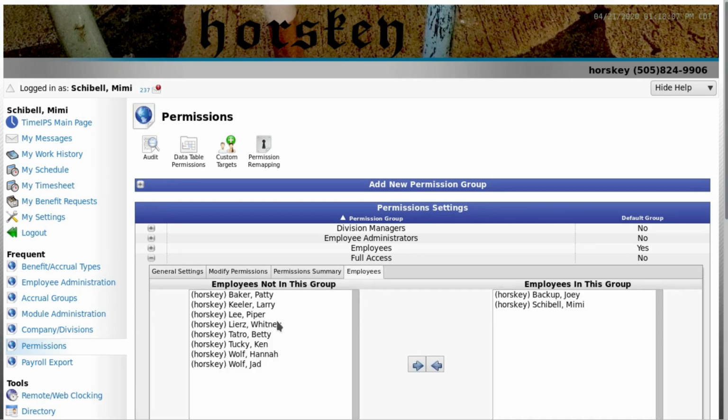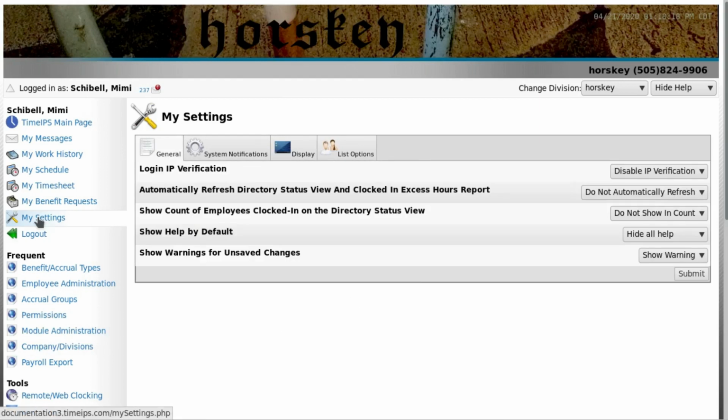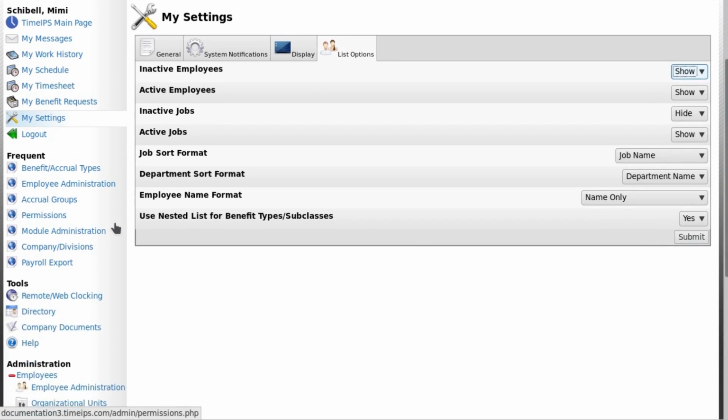Now we'll rehire or bring an employee out of furlough. This can be done in advance as long as you know the future date of reinstatement. When an employee does not have an open pay range, the system considers them inactive. To view this and other inactive employees throughout the system, you can choose to show inactive employees on the List Options tab under My Settings or on individual pages under Display Options.